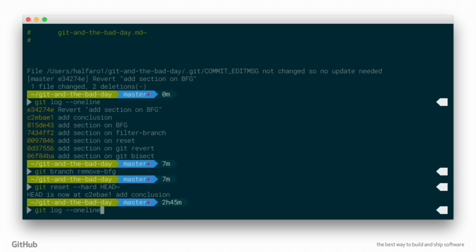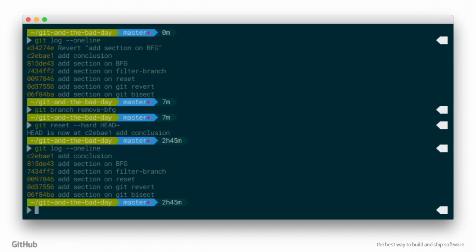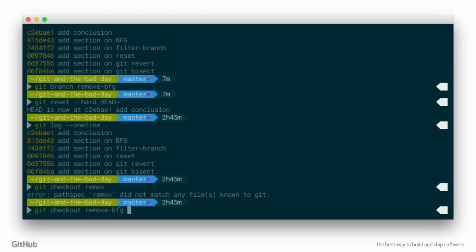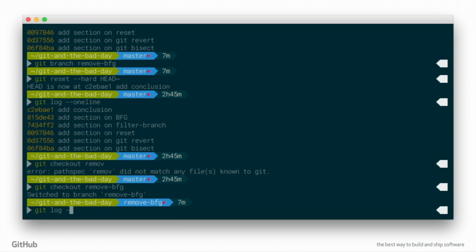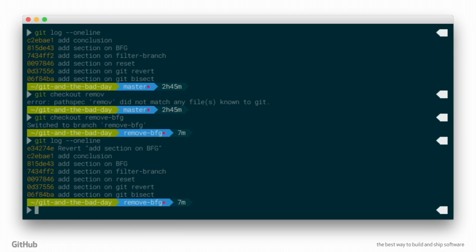You can take a look at our log here just to see that we are, in fact, within the master branch back to C2EBAEA1. I can check out to that remove BFG branch that I created just a second ago and take a look at the log there. And there we see that within that branch, we do have that revert of BFG. So we've taken one commit that lived on the master branch, and we've been able to successfully move it to another branch.